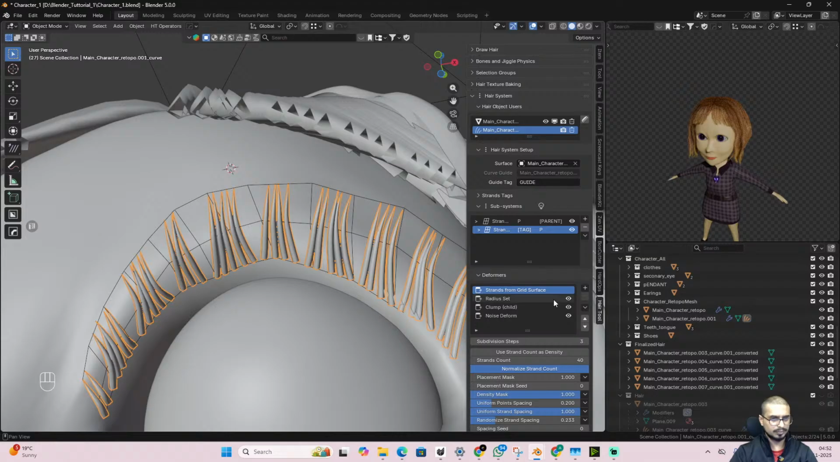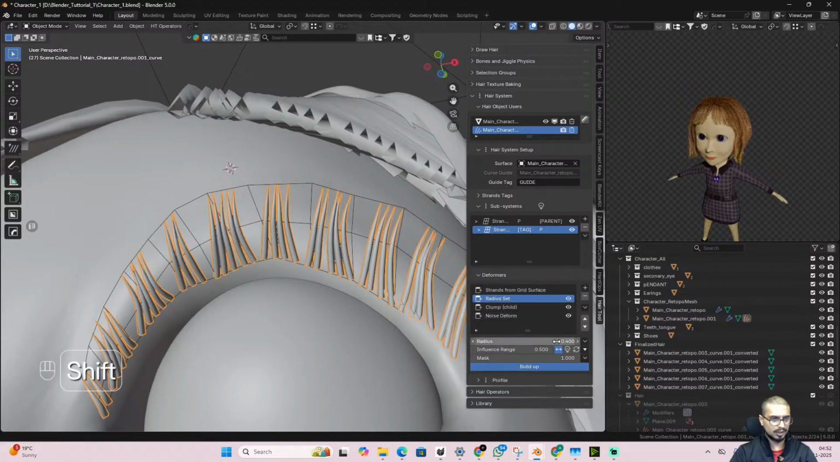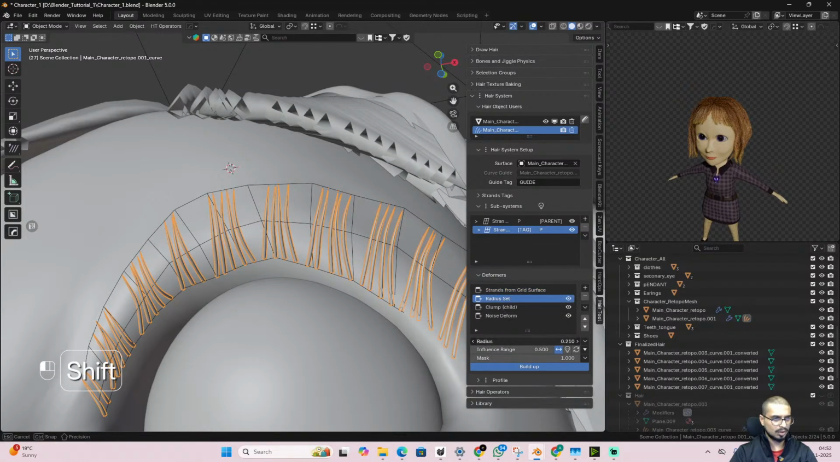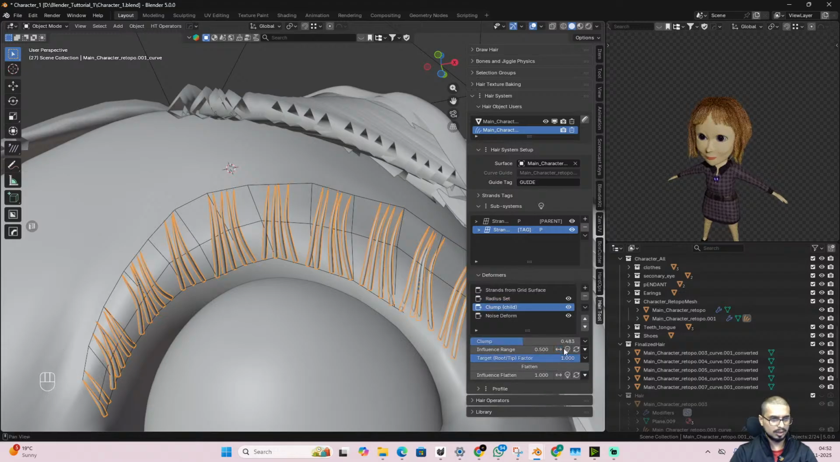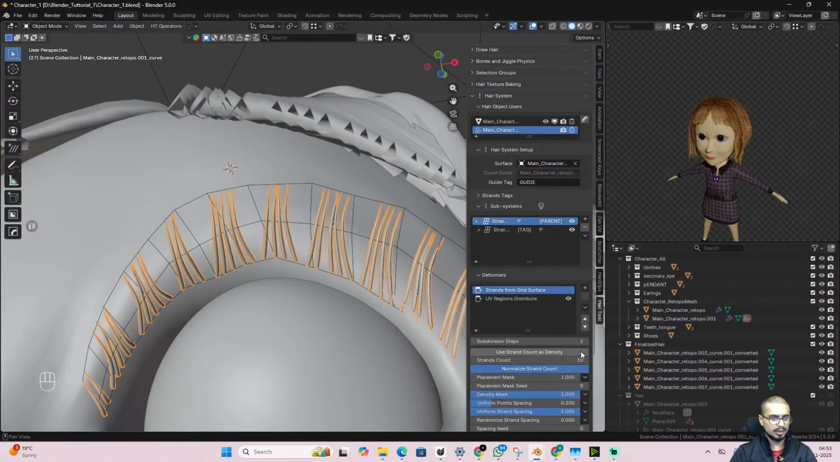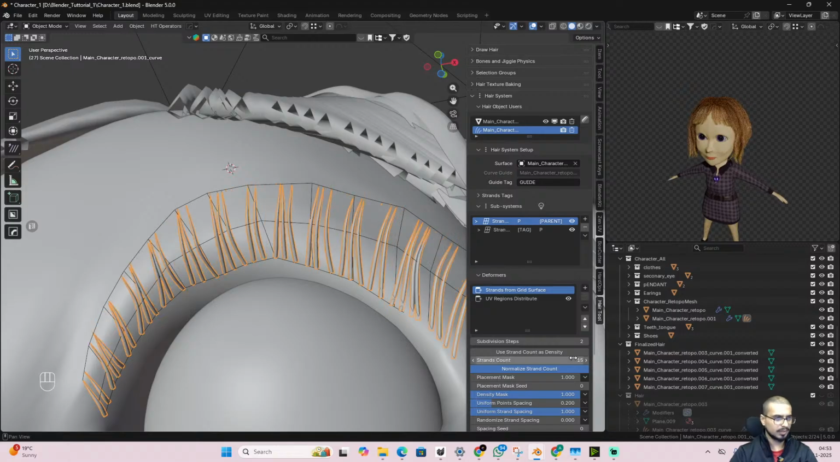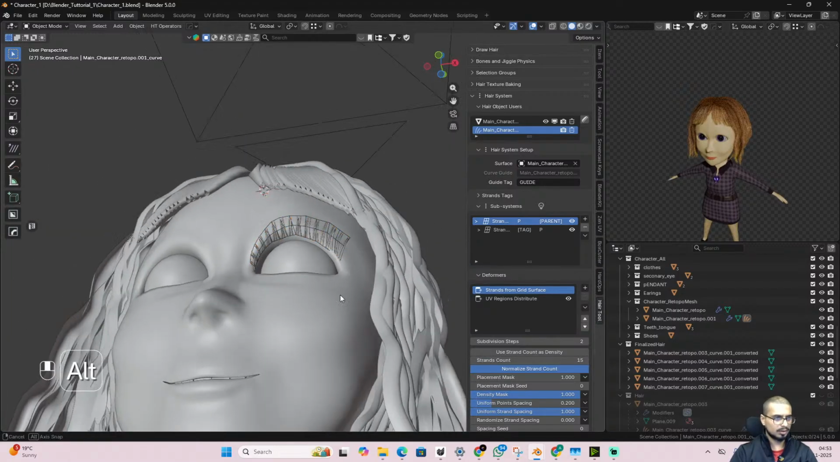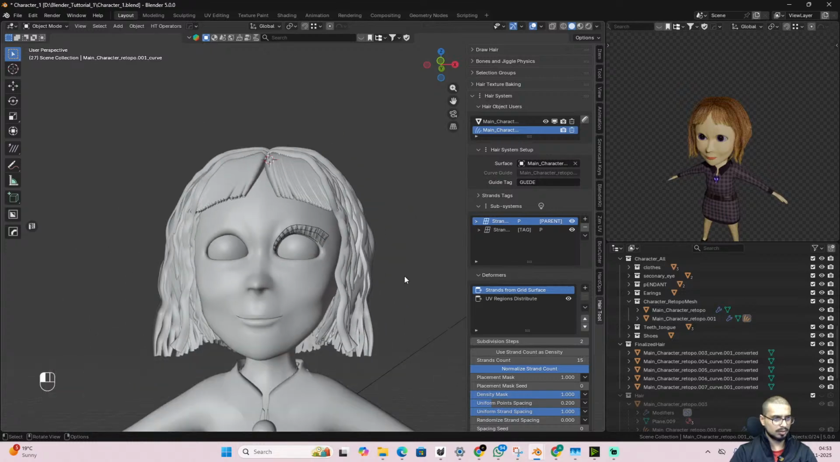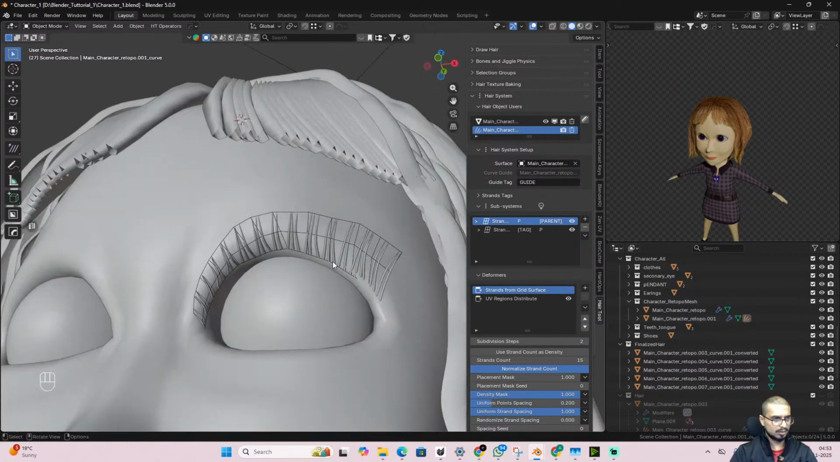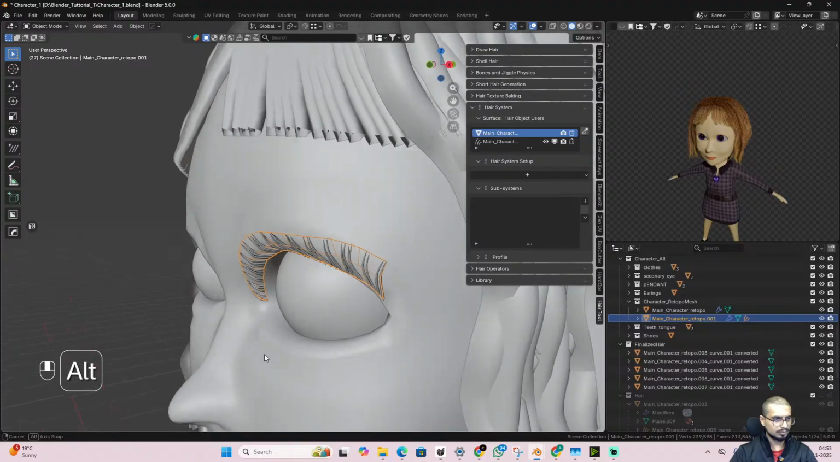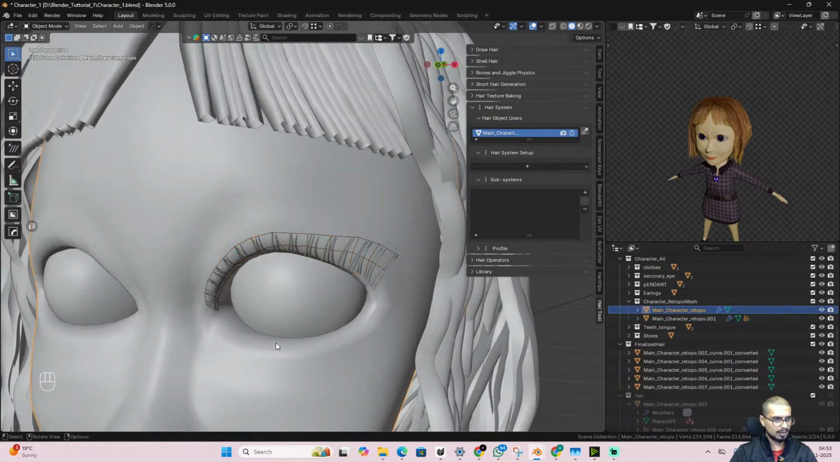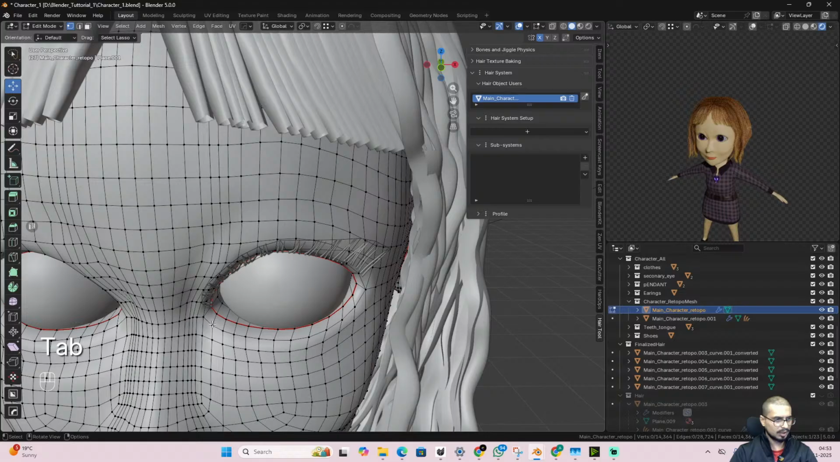And I'll go back to set radius and reduce it even more, and clump also I'll reduce. Okay, so what I can do is add some more strands, like 15 maybe. And I'll do the same for the bottom one as well.